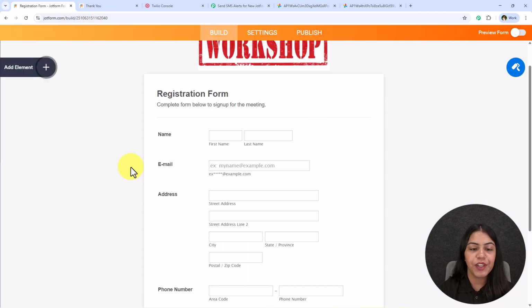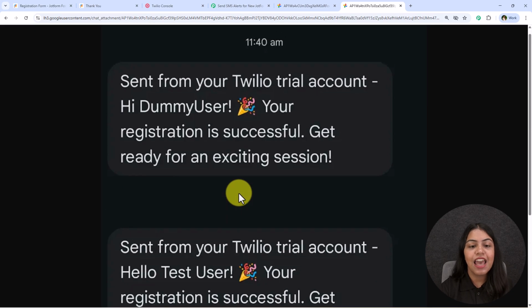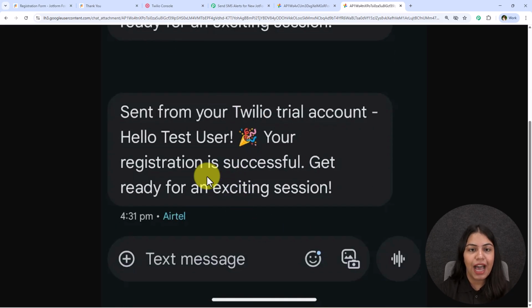Now whenever we receive a new registration from this form submission, an automated SMS something like this will be sent to my registrant.